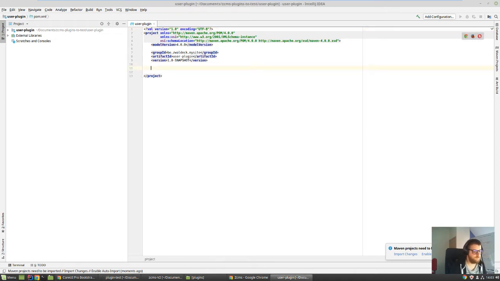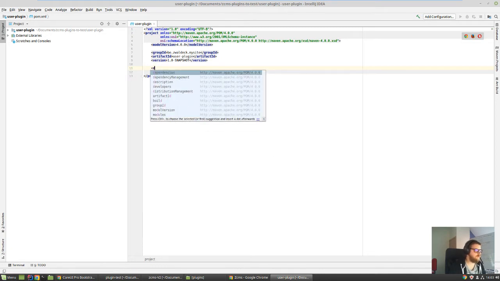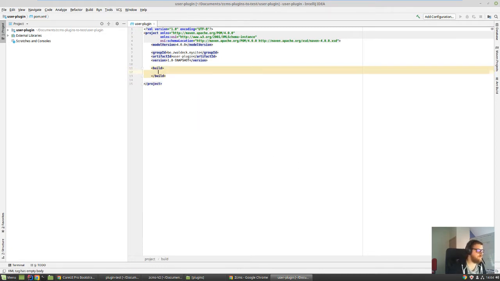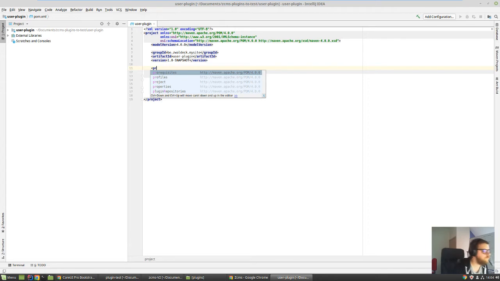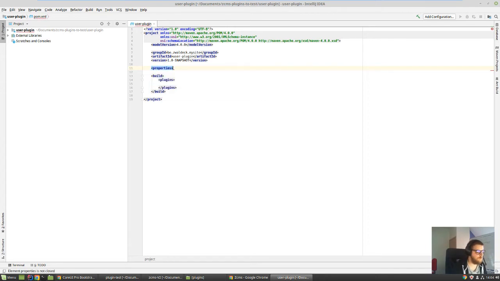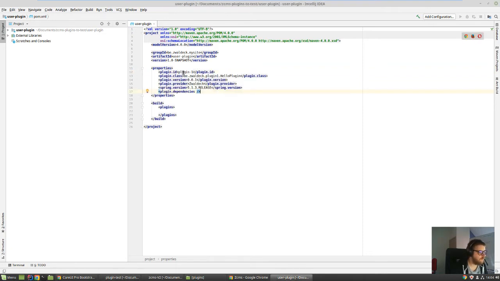So the first thing we will do is define some plugins and properties. Let's first do the properties. And I will do some copy paste, but I will explain it. So we have some properties. Basically, we have plugin ID, plugin class, which we'll need to change soon, but we will already set it up. The plugin version, the provider, and the Spring version.